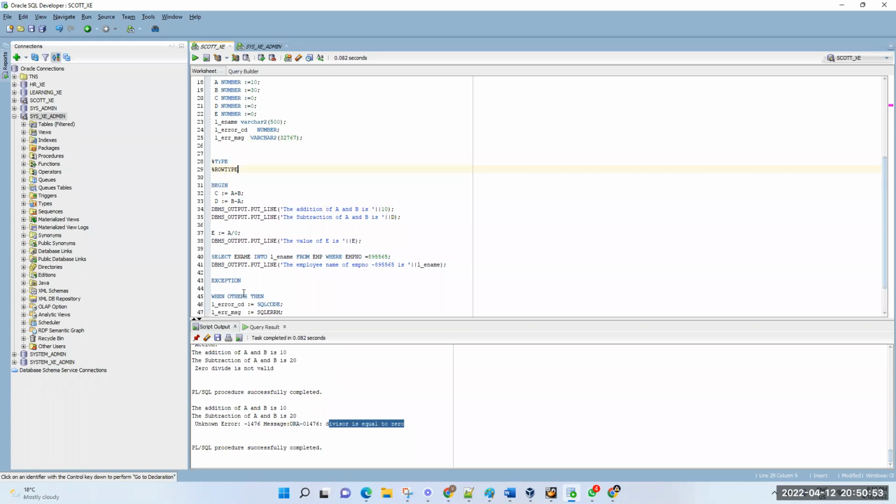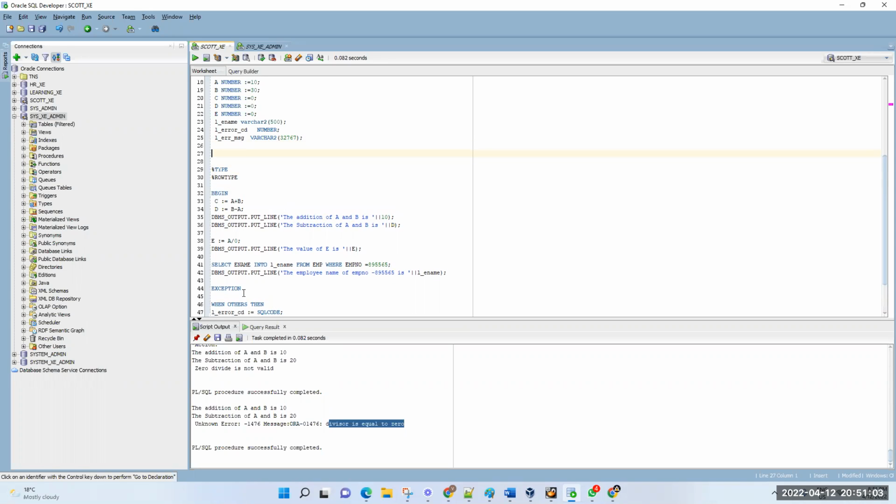For example, I am declaring some variables here: employee number, l_employee_number. I am declaring employee number, but unfortunately I don't know the column's data type. Understand, guys? I don't know the data type of that one.